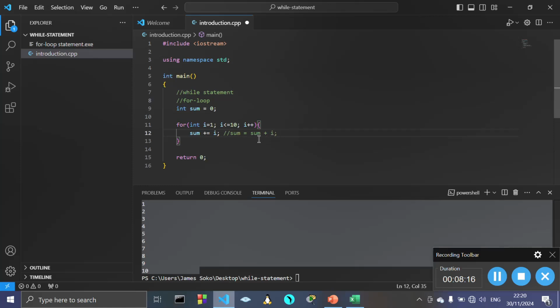We keep that value. So now sum has become 1. If I is now 2, it will be 1 plus 2, which is 3. So now sum is 3. Sum will now be 3 plus the next value for I, which is 2, which is 5. Now sum is 5, so sum will be 5 plus 3, which is the next value for I, which is now 8. So up to 10, that's the meaning.